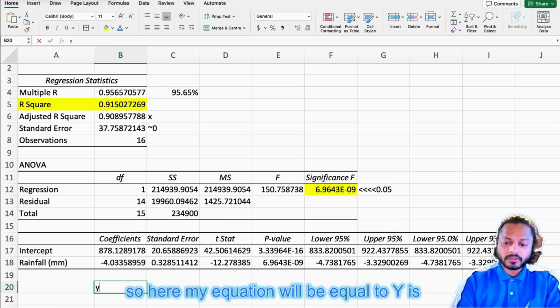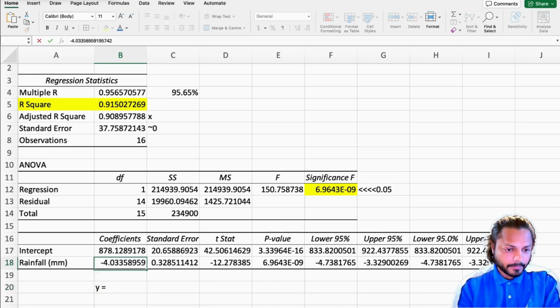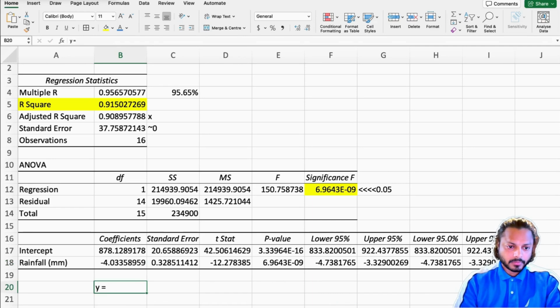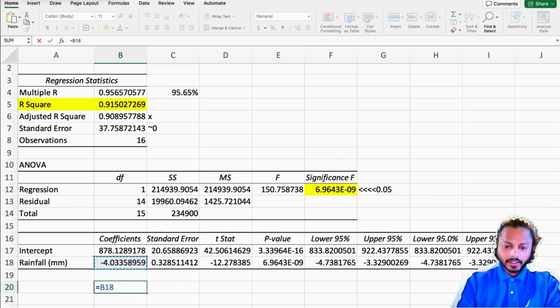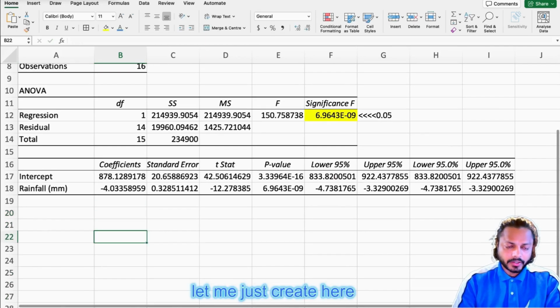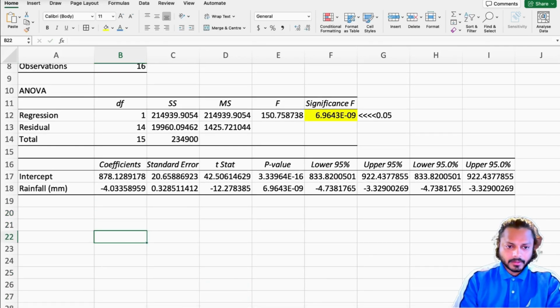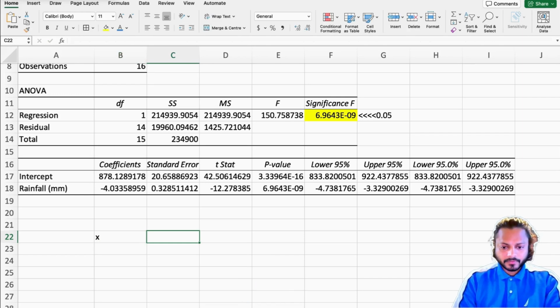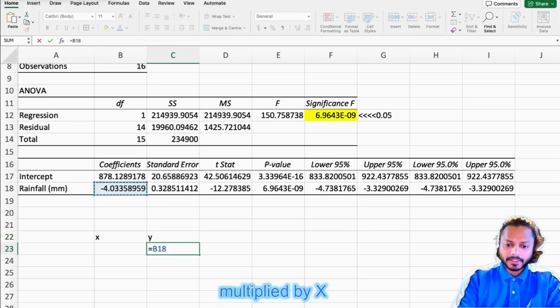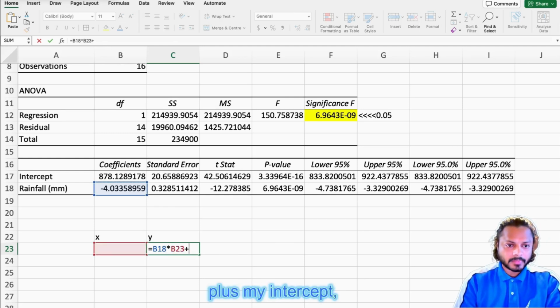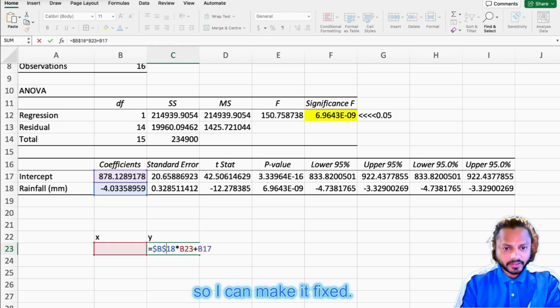So here my equation will be y is equal to m multiplied by x plus my intercept, right? Let me create my x value and my y value here. These values will remain constant, so I can make them fixed.